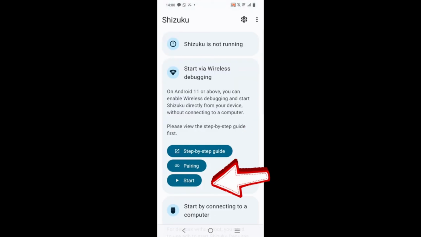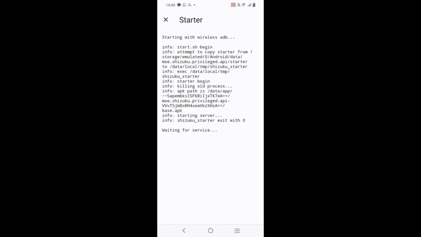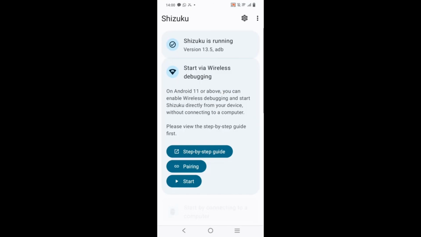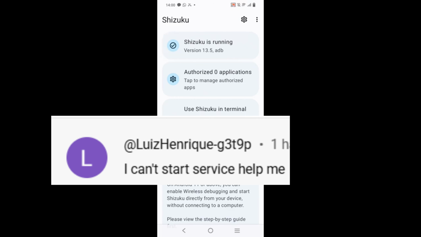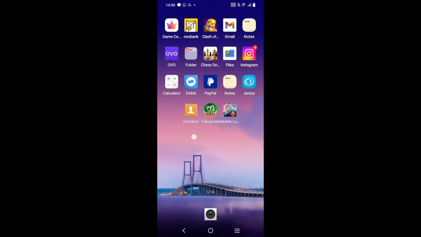If Shizuku or AppOps is not working and the start button does nothing, this video will help you fix it. Many users are facing this issue, especially on newer Android versions. Some users report that when they try to start the Shizuku service, the service fails to start or nothing happens at all. This problem is very common on Android 14 and above, including Android 15 and Android 16.